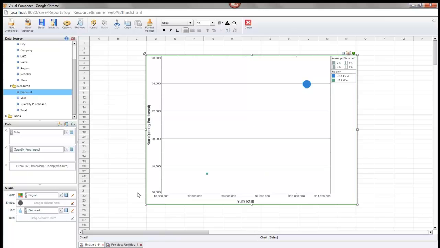Okay, so now really I've got three measures going on here. I've got the quantity purchased over here on the y-axis, I've got the total on the x-axis, and I'm using the size of the point to represent the average discount. And I can introduce additional dimensions as well.